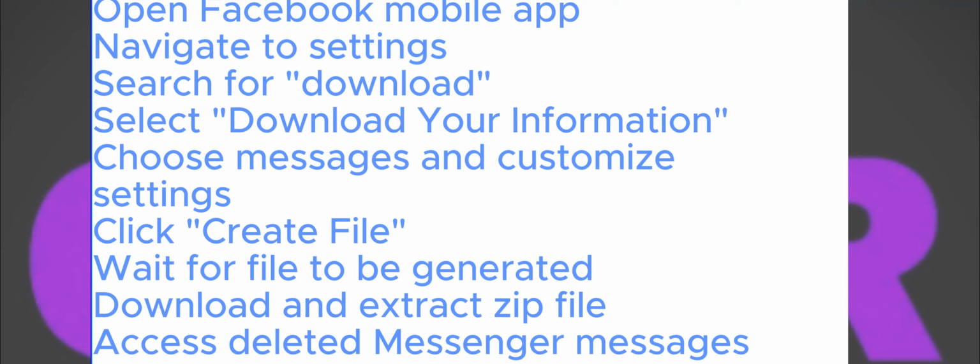Firstly, ensure you're connected to the internet, then open the Facebook app on your device. Next, click on the menu button located at the bottom right corner of the screen. Scroll down until you find the Settings Privacy option, then navigate to Facebook Settings.